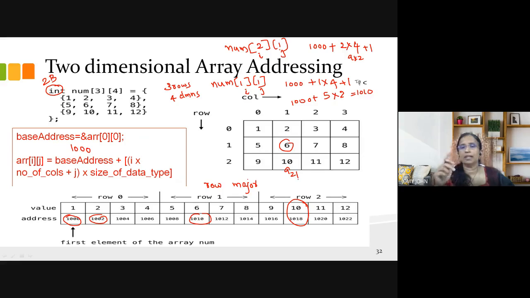This is how we get the address in a two-dimensional array, traversing each element in a 2D array. A 2D array is stored as a one-dimensional array, so the operations on a one-dimensional array are the same as those on a 2D array. There are two types of representation: row major as well as column major. The majority of systems use row major order.